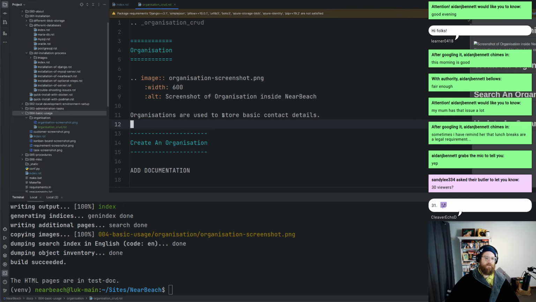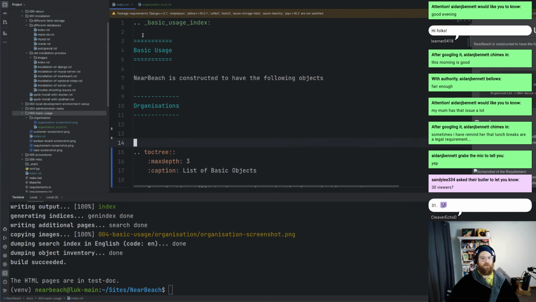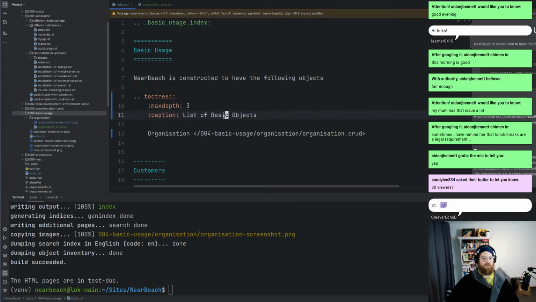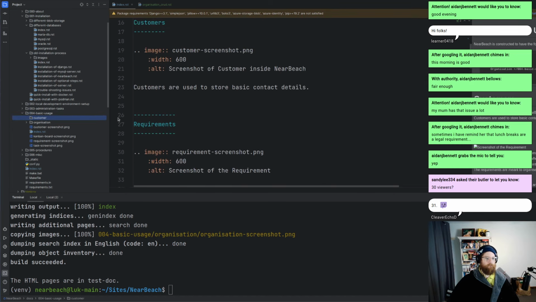So we've got the image, we've got the organization, basic contact details, create an organization, and so forth like that. So everything in there will be perfectly fine. With the index itself, we'll get rid of organizations. I'm going to get rid of that. So we'll have organization. We'll have customer. We'll have requirement.